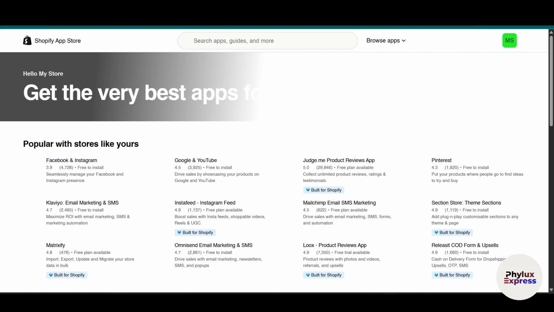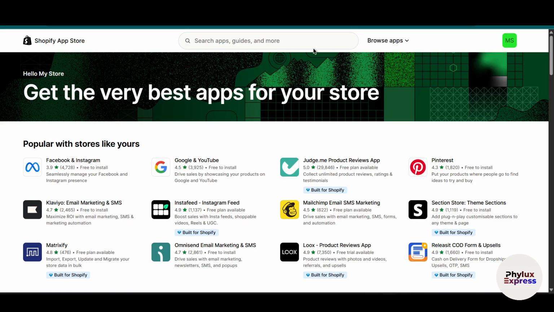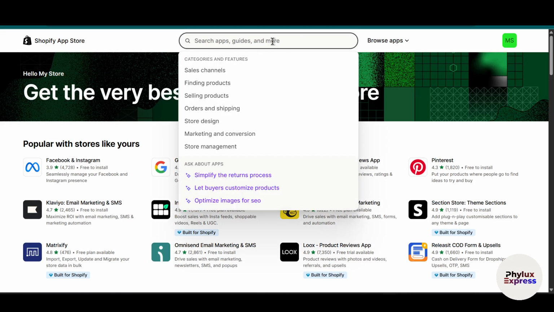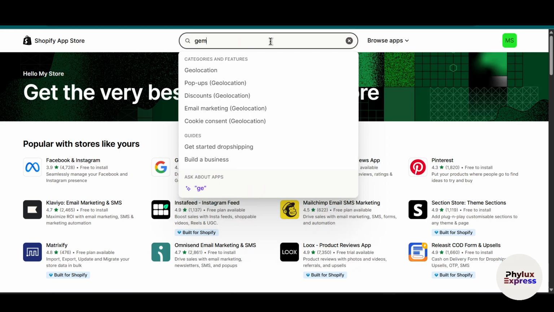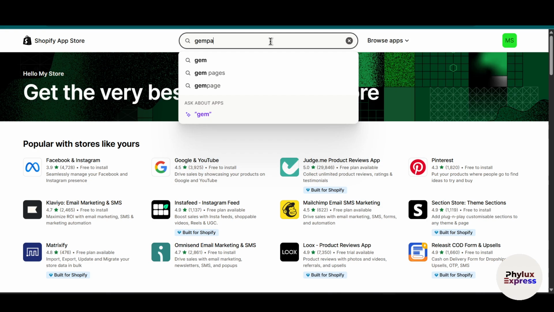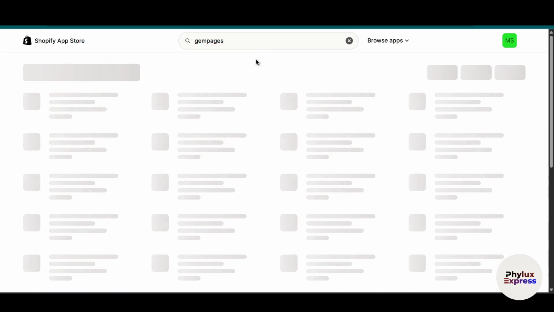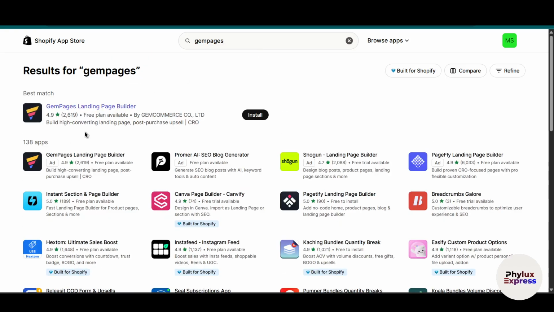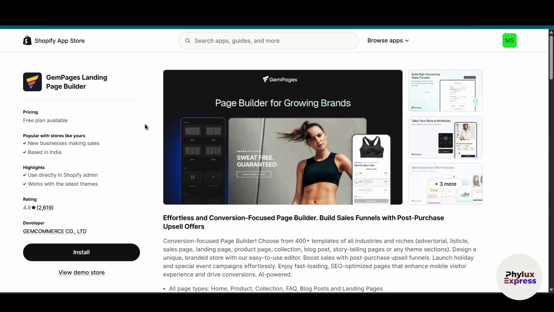It will give you the search bar where you can search GemPages. Now at the top, you will find the search app. You just have to search for GemPages and hit enter. Now, as you can see here, GemPages has two versions, a paid one as well as a free version. At the end of this video, we will discuss the pricing as well.